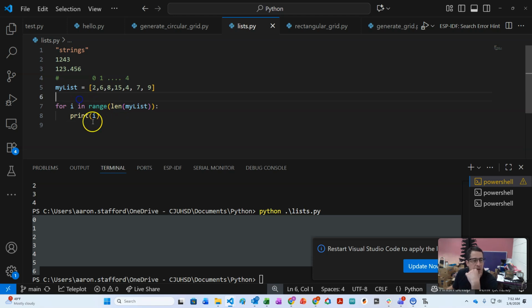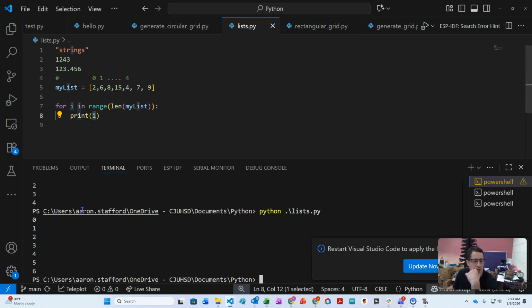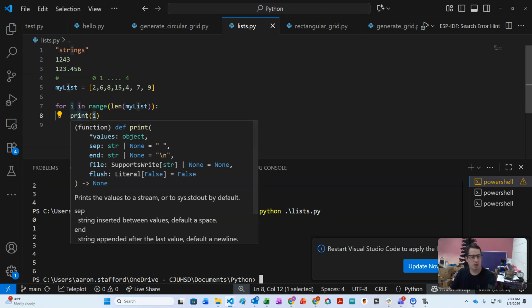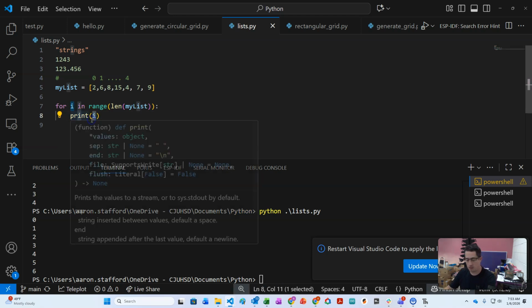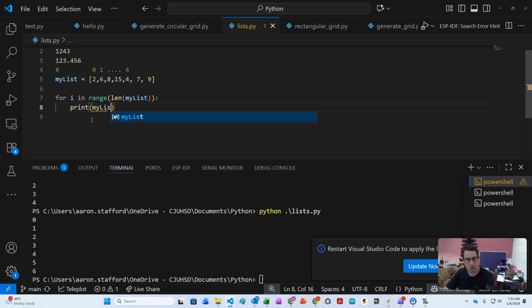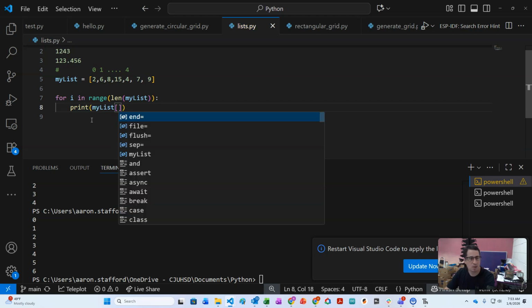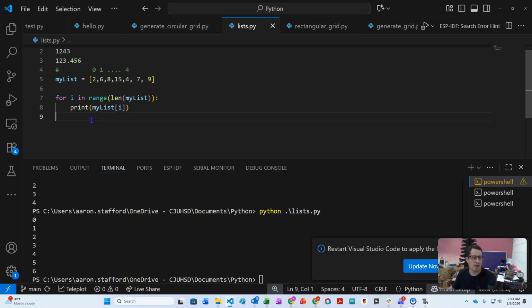Now let's say we actually want to print out the values of the list. So what we're going to do here is change this to be my list. And now we're going to put in i here to print out the values of the list. So it prints out 2, 6, 8, 15, 4, 7, 9, like that. Now there's actually an even better way to do this.